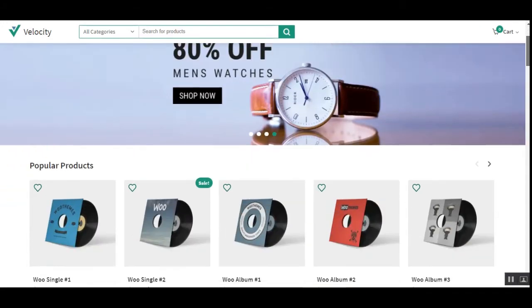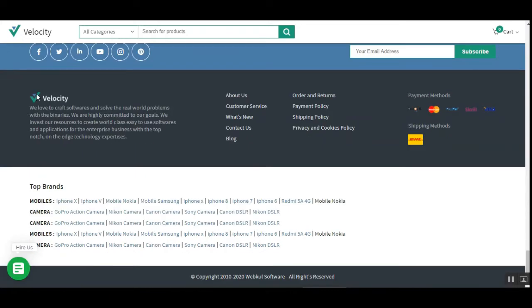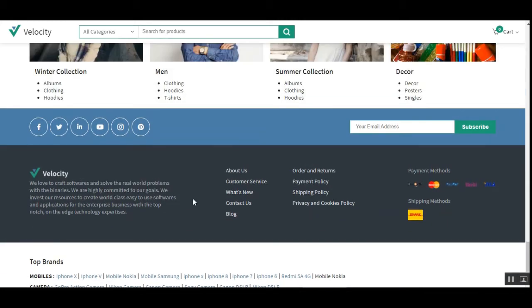Now if I scroll down on the home page to the end here within the footer, here you can see the about content for the web store itself. The rest of the links are also visible, like the order and returns, payment policy, shipping policy, privacy and the cookie policy, and the rest as well. Apart from that, you can also see the payment methods that are available within the store itself, and the shipping methods that are available as well within this section here for the about us for the web store itself.